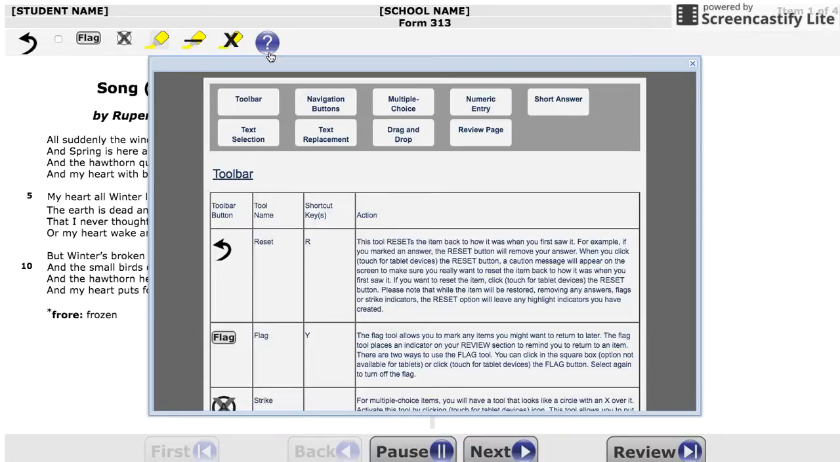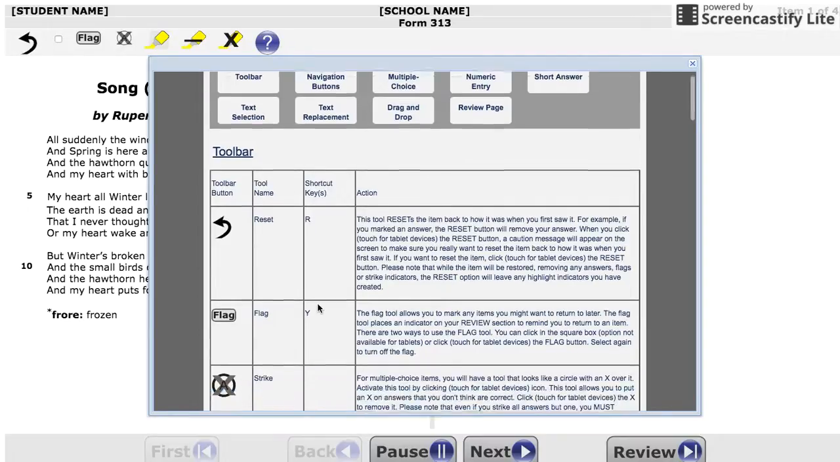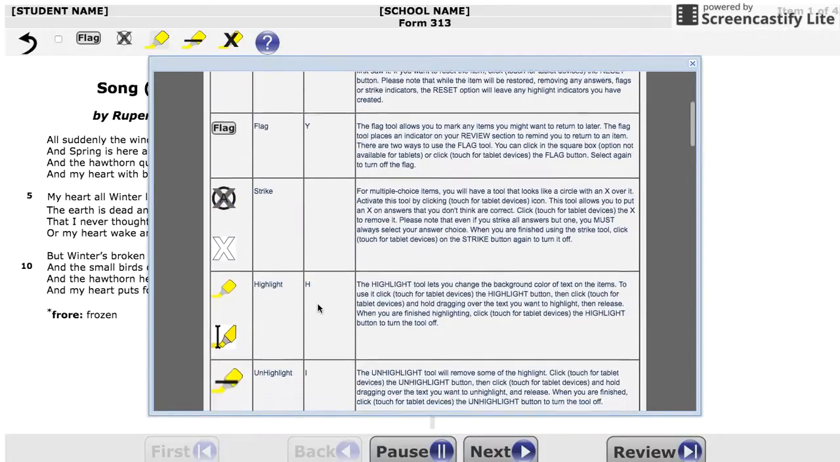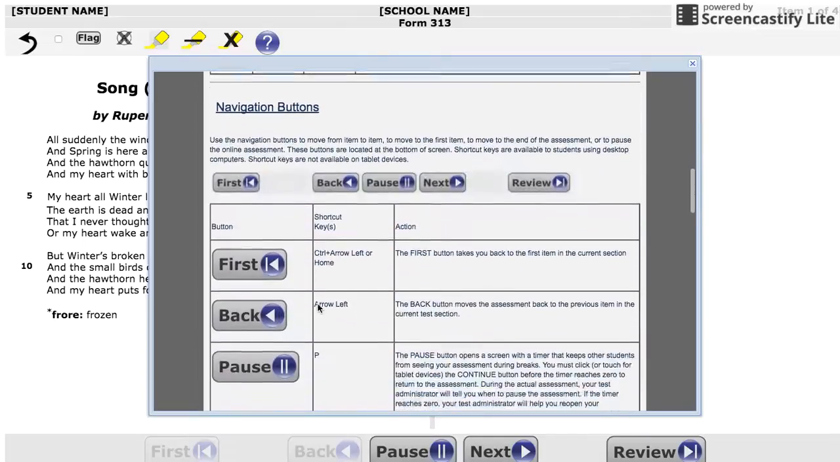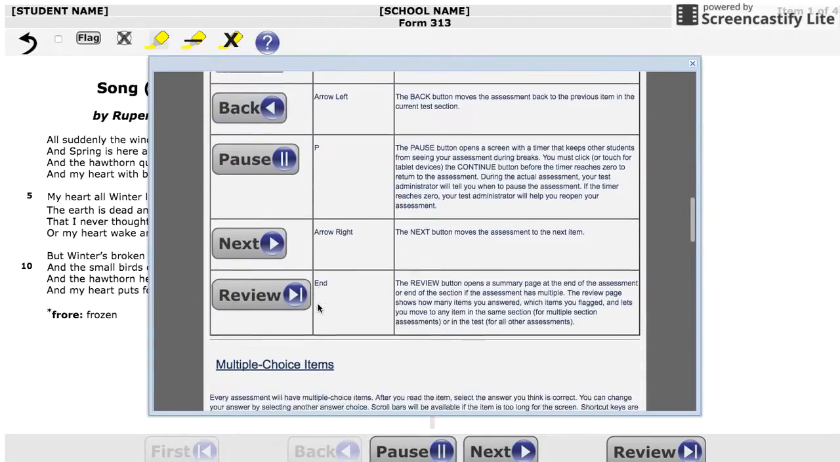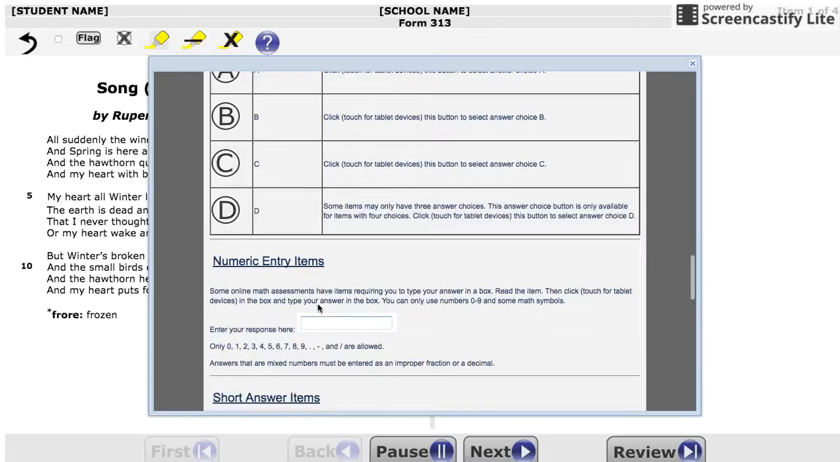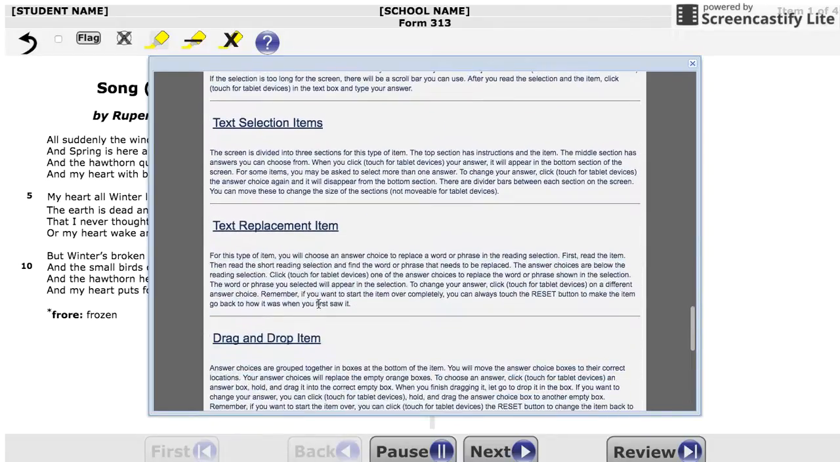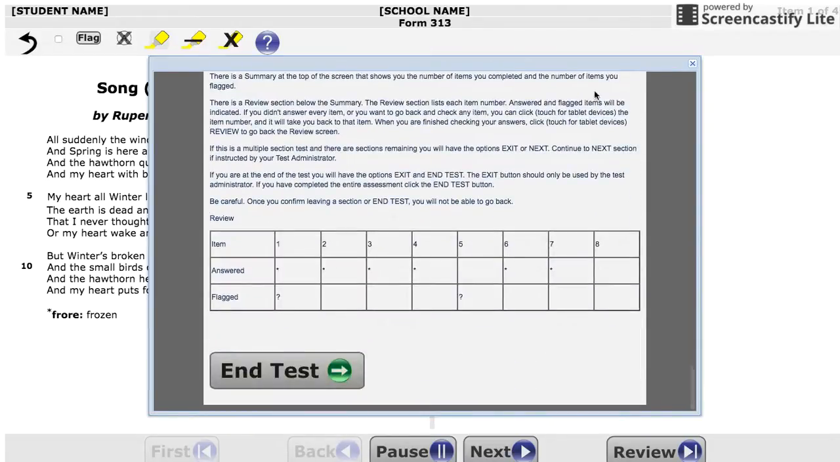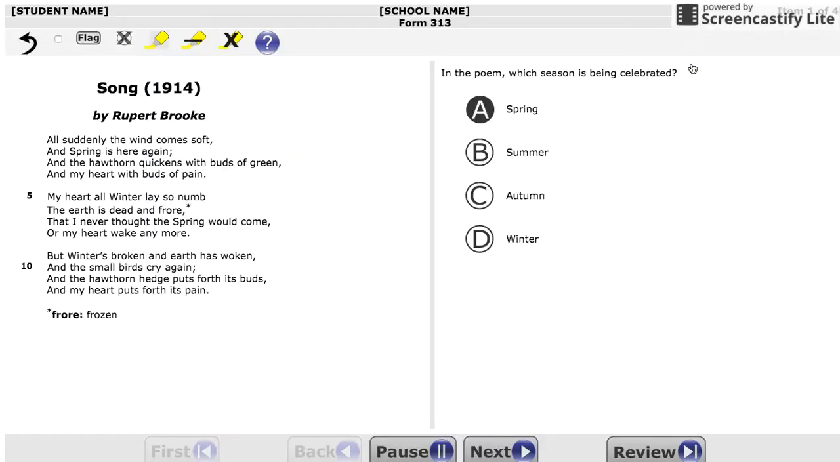The question mark icon gives you a rundown of each icon and what it means. You have your navigation buttons at the bottom, and you also have your question types. You should feel comfortable with each question type before you actually take the test, though. At the top of the screen, you see what number you are on out of how many, so that would be good for timing yourself purposes.